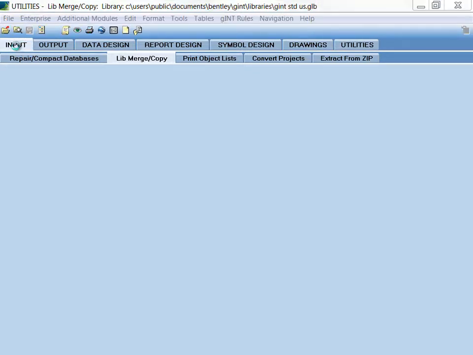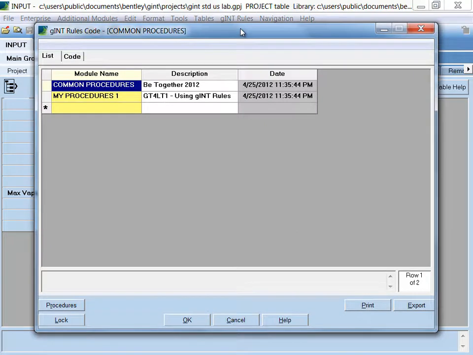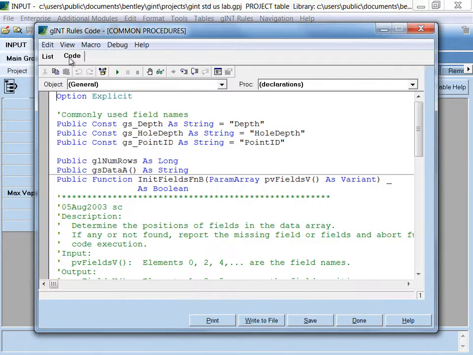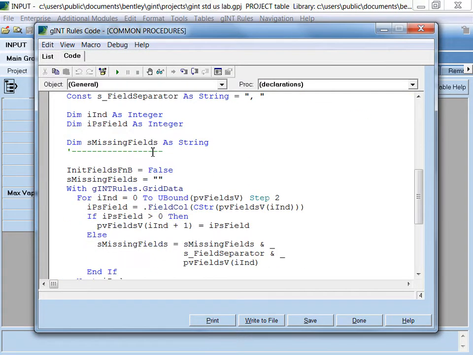Now if I go back to input mode and then gINT rules code, I can see Common Procedures pushed from the external library here as well as my procedure. If I click on Common Procedures and go to the code, I can see all commonly used field names or global variables listed for me already, as well as a function that is very commonly used in different procedures.